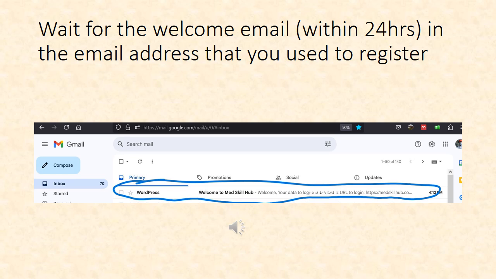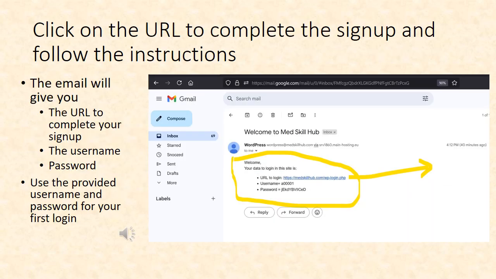The email will look like this. It will be from WordPress, and it will read, "Welcome to MedSkill Hub," just the way you see here on the screen. The welcome email will have three important pieces of information. One is the URL that you'll use to complete your sign up. Two, your username. Mostly your username will be your board registration number.